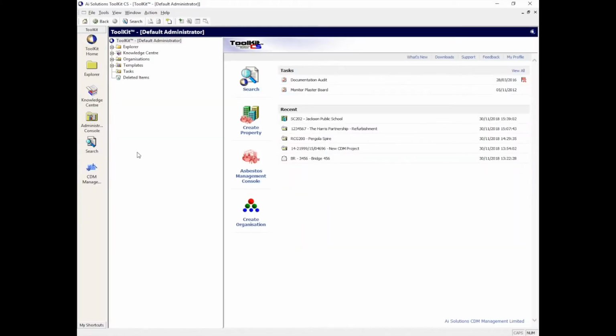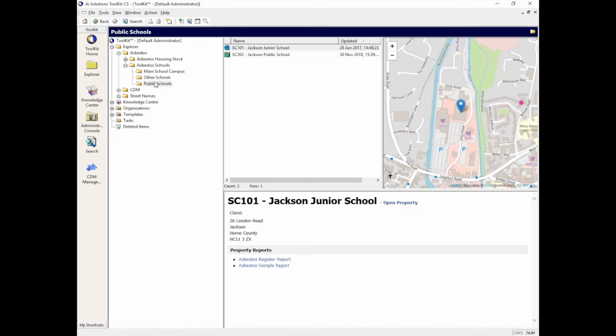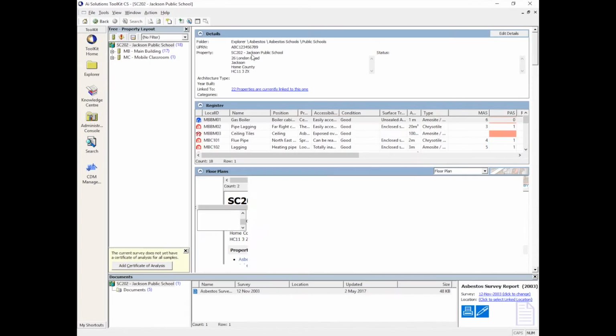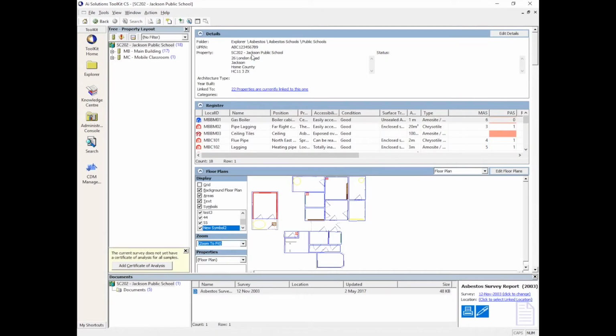We mentioned that the categories are about the property, so we need to find our property to start off with. So a couple of ways of doing that. From the Explorer tree here, I can expand my Explorer, go into my asbestos properties, let's just expand the school one down here, and if you know where it is in here, find it. Alternatively, if you've been working on it recently, it will be on your recent list. I'm just going to pick up the property at the bottom of the list here and open that property up.